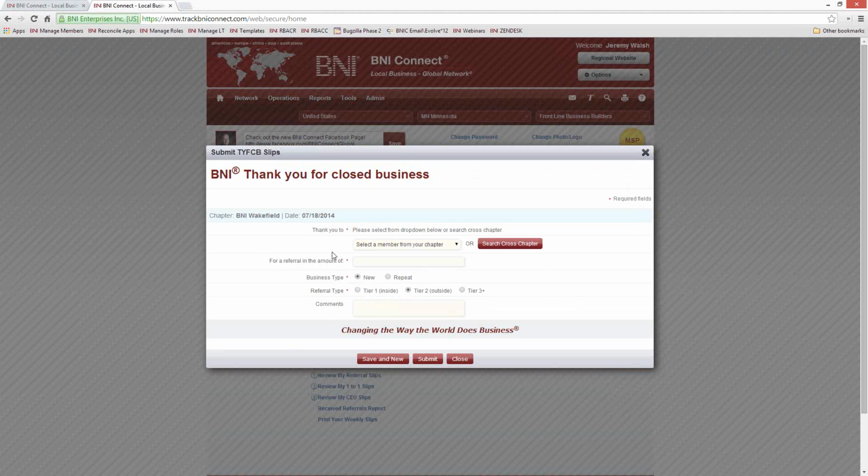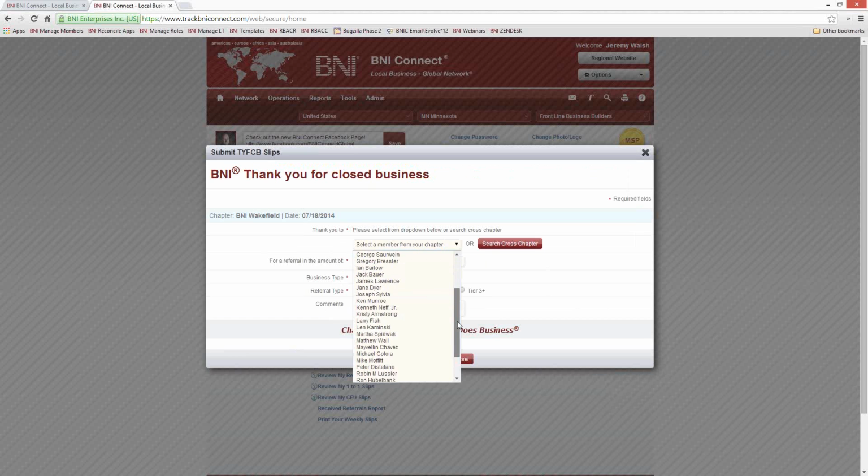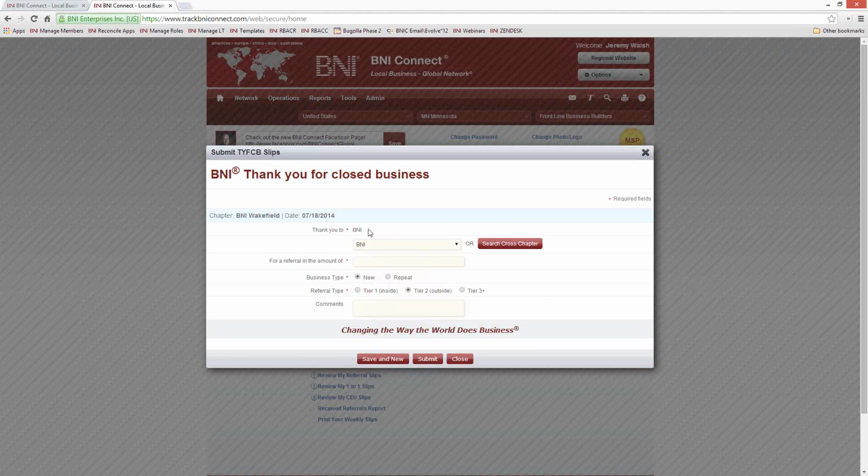So it brings up a new form, and I can put on another slip. Now the other option is if you do need to thank a visitor or BNI for closed business, you can do that by choosing one of the bottom two options. BNI is if, let's say, you're thanking a past member for business or somebody else that wouldn't be in the list. And a visitor obviously would be a visitor to the chapter that might have used your services.